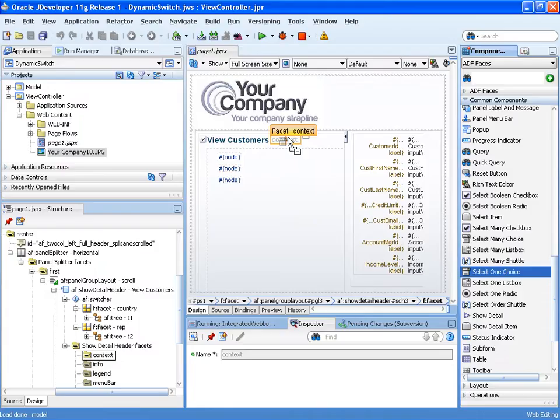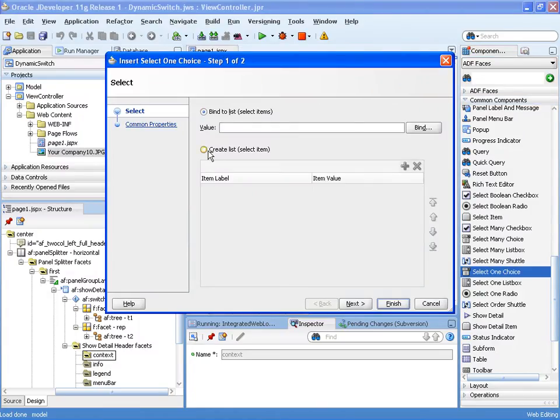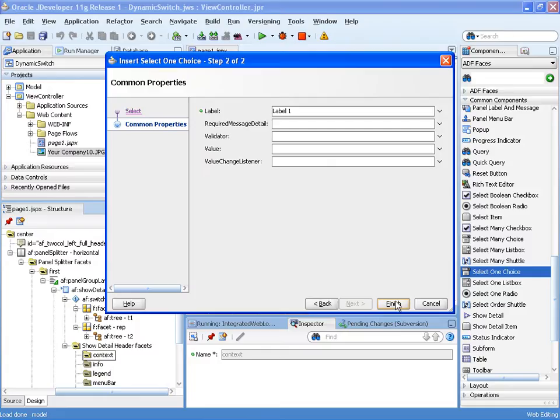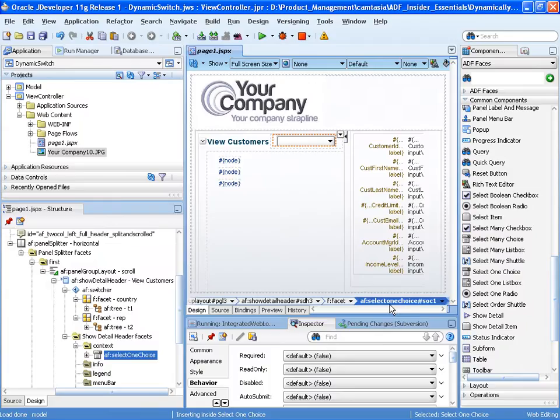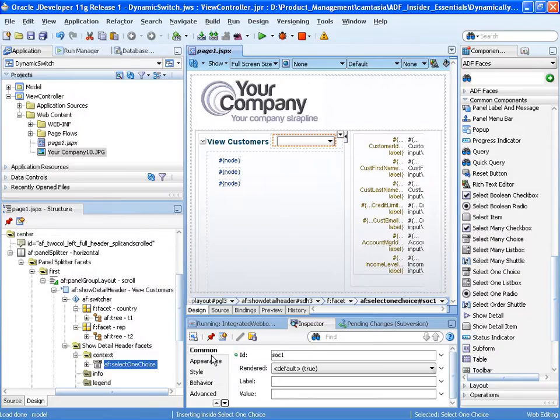Select One Choice. For this Select One Choice, there are two menu options that we can select in this drop-down. The label we'll see in the drop-down will be View by Country, and we'll give it a value, country, and View by Sales Rep. Selecting that menu option will create a data value called rep. Let's get rid of the label, we don't need that in this example. And let's also set this component to be compact.